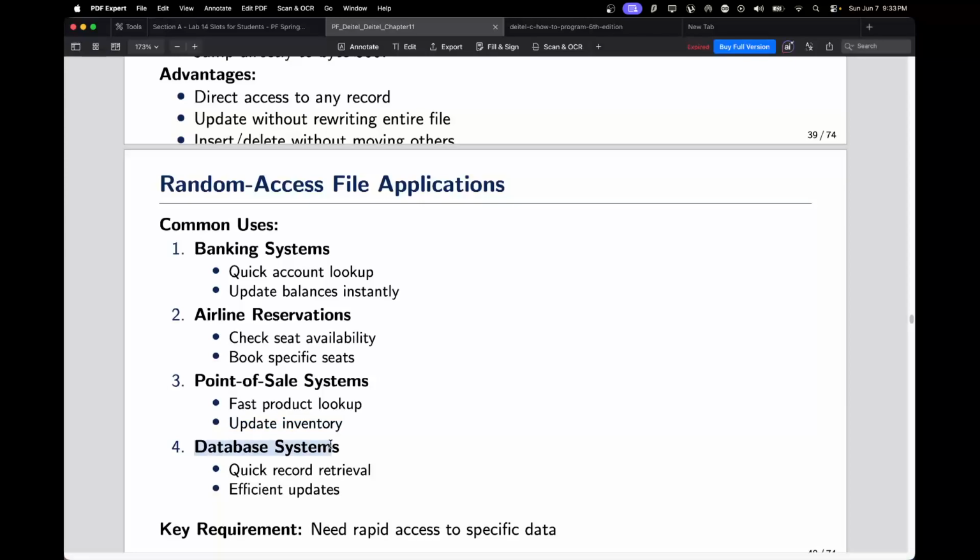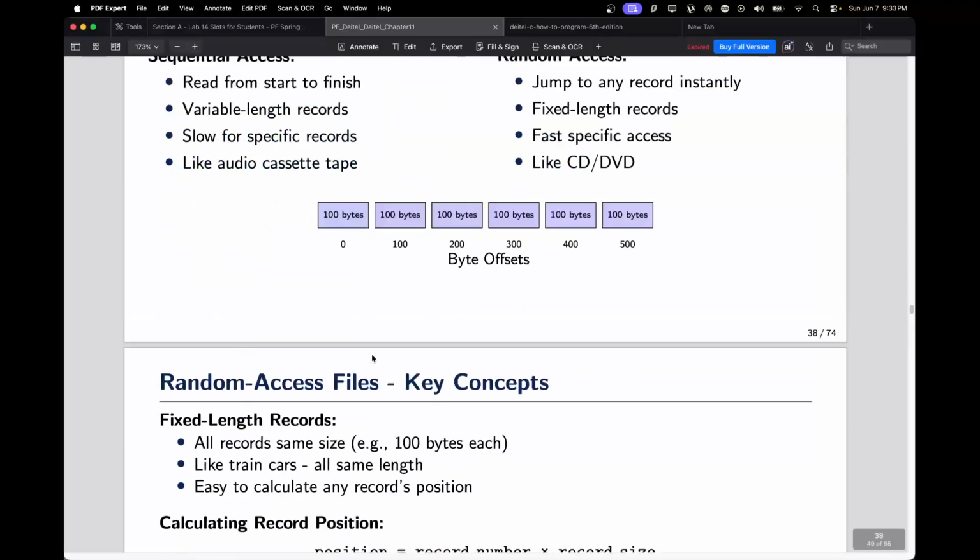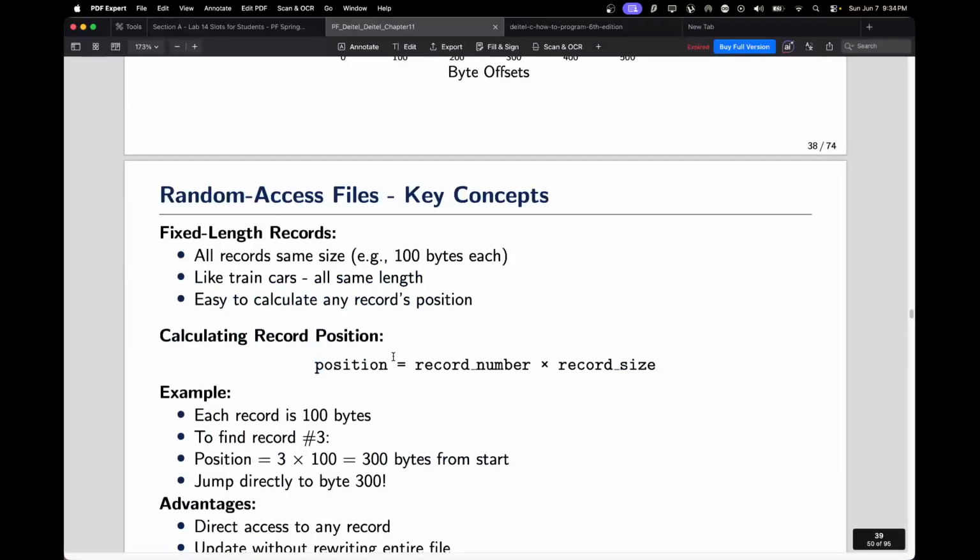Similarly, in database systems, MySQL is based on the very same thing. So you can do record retrieval very, very fast if you know that each record is of that particular byte size. That is a very simple way, and efficient updates can be done using this random access. This way, you don't have to sequentially process the data. Each record is placed based on your record size, and you already know the position by multiplying the record number by the record size.